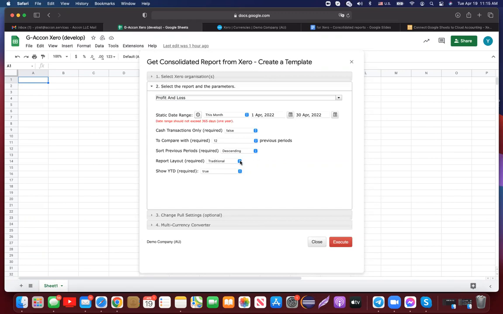Report layout. Why do we have traditional versus historical? If you remember, traditional is how we read our traditional P&L report. The top portion is your revenue, then you have cost of goods sold minus operating expenses, equity, all this stuff, and in the end, net profit. In the traditional view, you can send it to your customer, very nice.